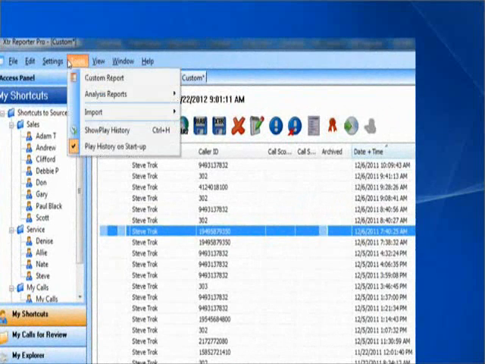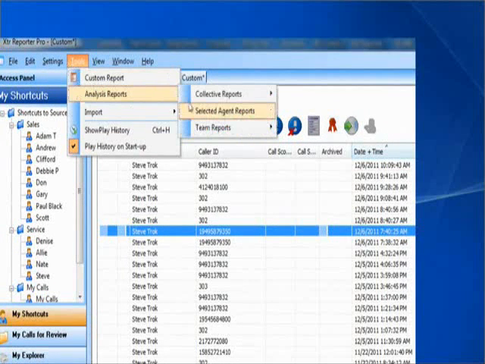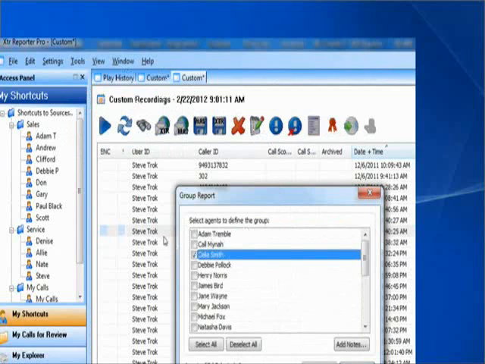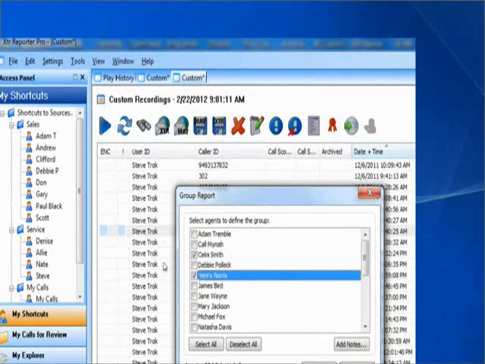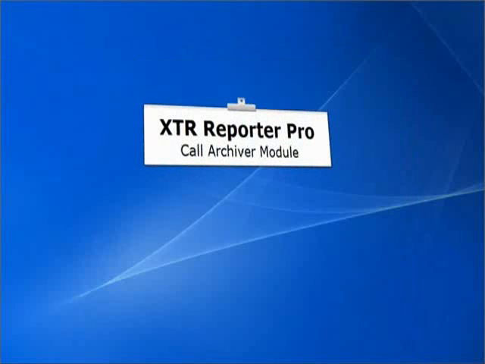You can also choose to run your reports by teams. This can be done by simply selecting the Team Report option and then selecting the members of the team you want to evaluate. This wraps up our overview of the reporting and scoring portion of the application. Next, let's review the call archiving module.